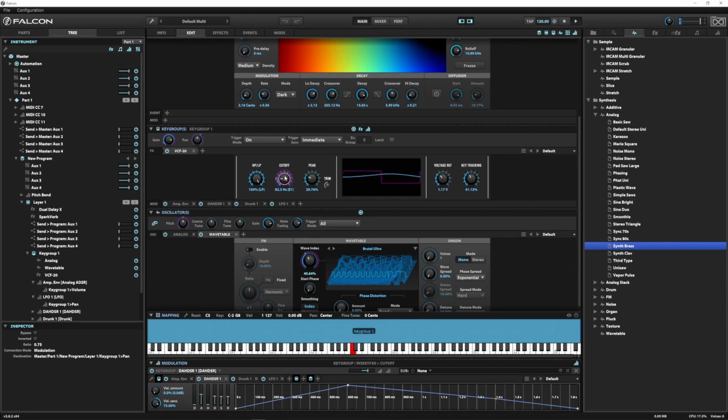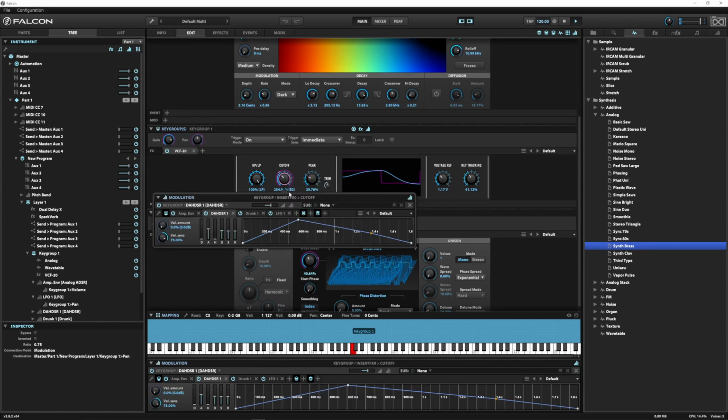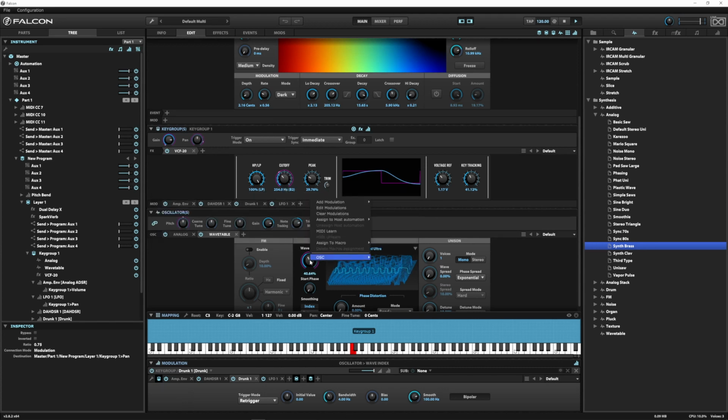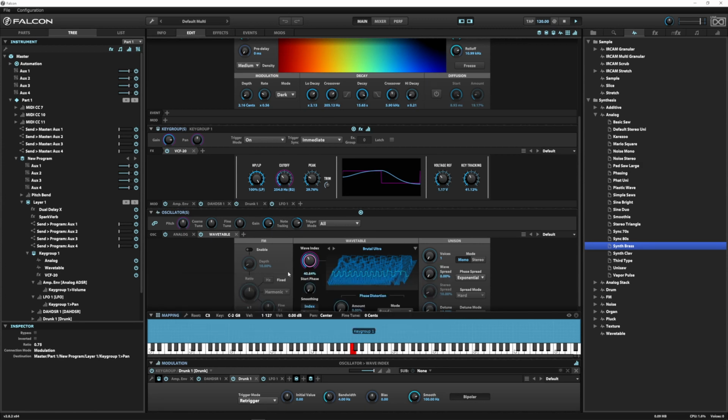I'll raise this up a little bit so we can hear it a bit more. Selecting drunk down here to edit it. I could do it here, I could right click here and do edit modulations, choose drunk. I could do it here, right click, edit modulations. Go straight to drunk in this instance. Okay. So that's created a little bit of movement.